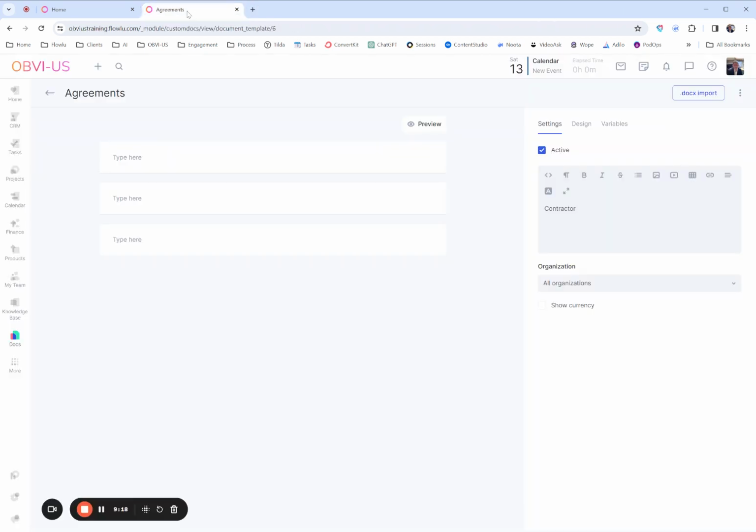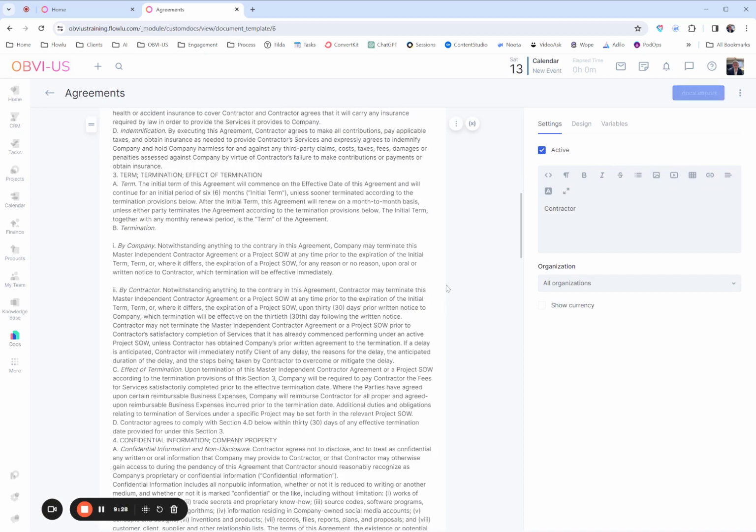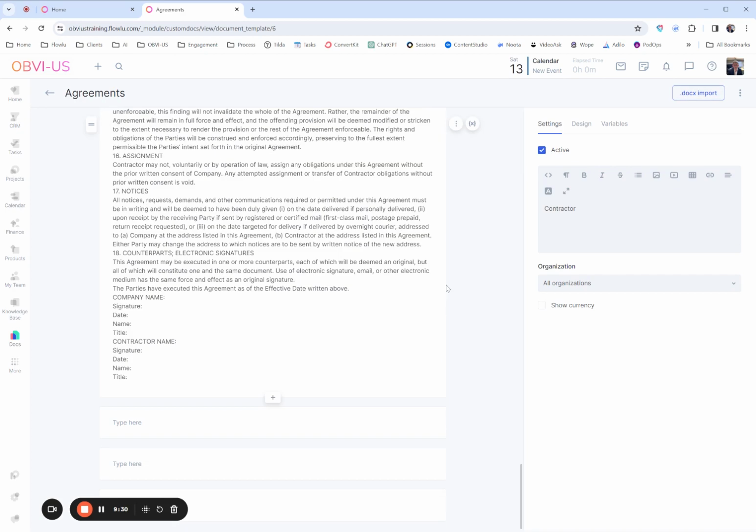I'll just close that off, and we're going to hit doc import, and there it is, and boom. You see how quick that was? It's a 10-page document, and now it's just in, right? There are our blank ones that were there when you start from scratch. We can just delete these out.